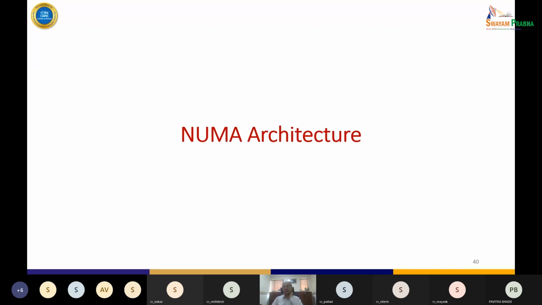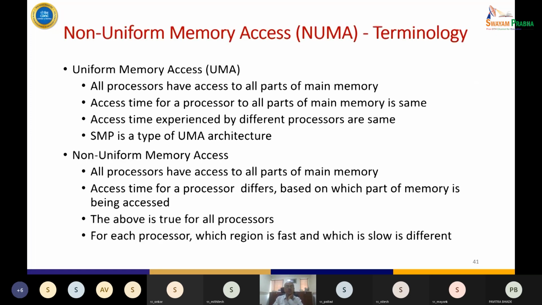So that is SMP. Next is non-uniform memory access. Let's see how it looks. To understand NUMA, first we need to understand what UMA is. All processors have access to all parts of the memory. We saw that in the previous diagram.